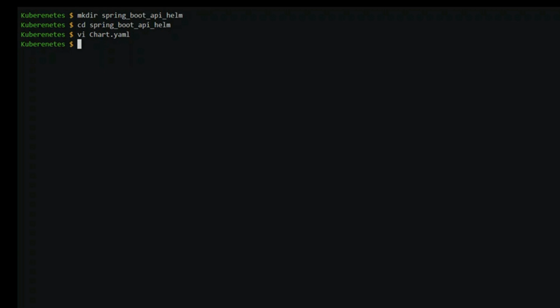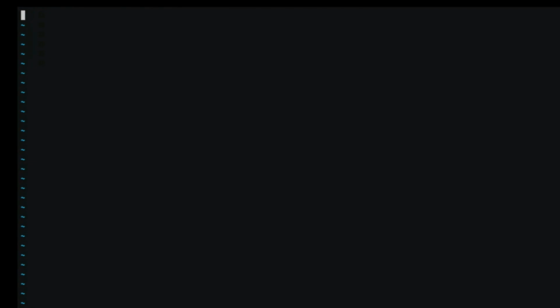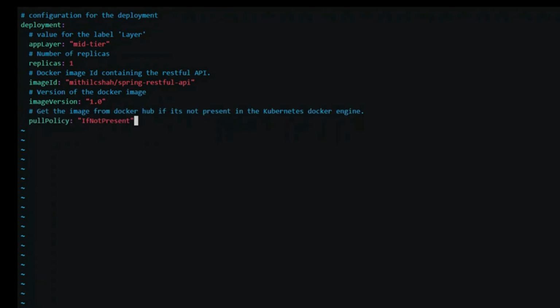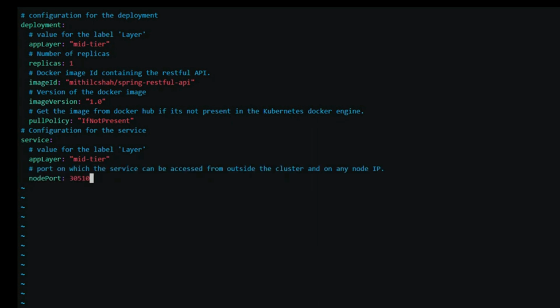Next file is values.yaml. This will contain the configuration information for the deployment. We start by creating the root deployment object and then add configuration for the label, replicas, image ID, image version, pull policy. We set the default pull policy to IfNotPresent, which means the image is downloaded if it is not present. We also create the root object for service, which provides the value for the label, and the node port, which is the port on which the service is available outside the cluster.